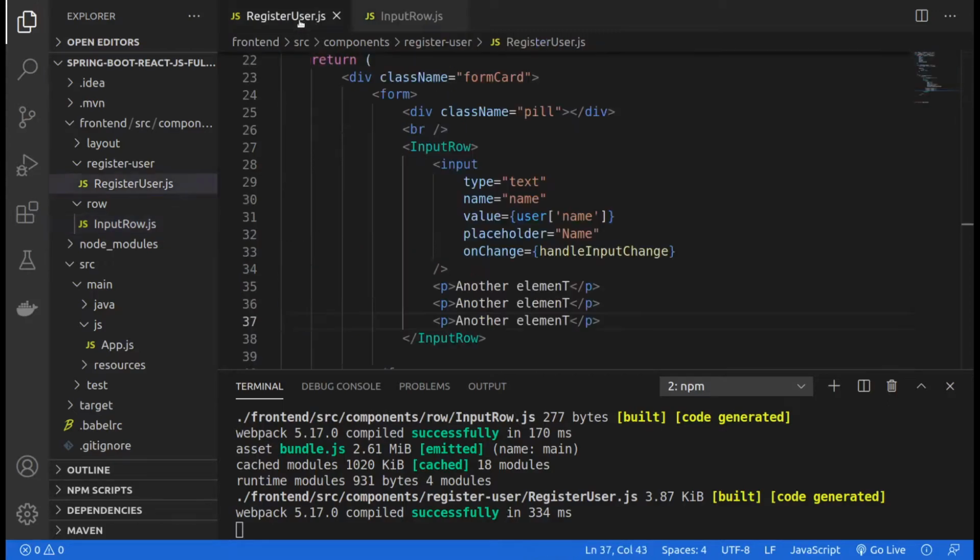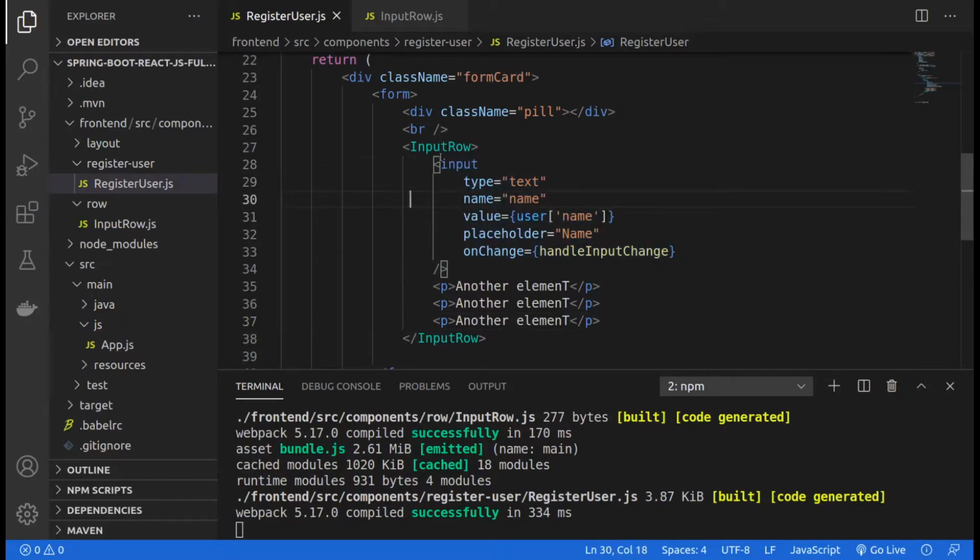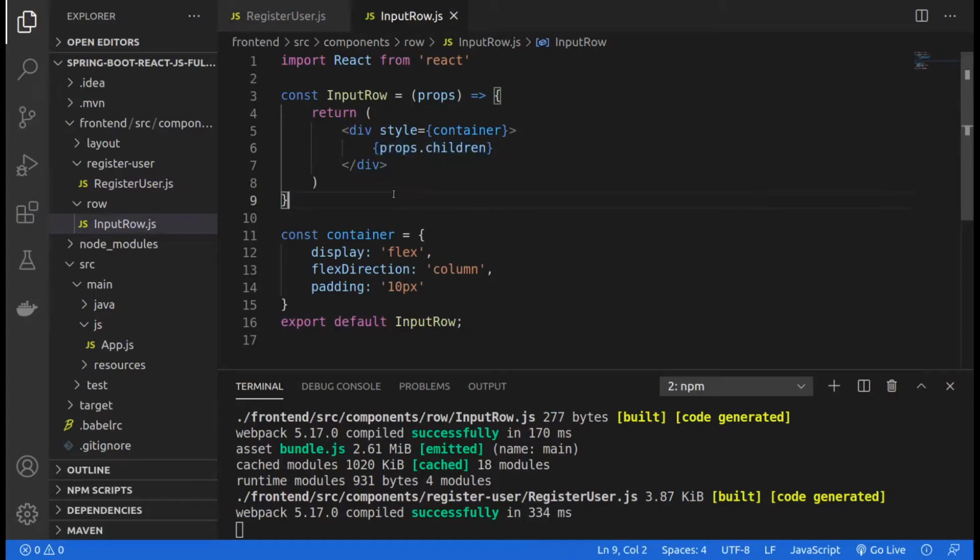In this case, for my input row, I want to have a validator where I'm saying that I want it to take exactly one input element. I don't want it to take different elements, for example div tags or paragraph tags or any other HTML element here. I want it to take only an input element. React comes with a children API that we can use.